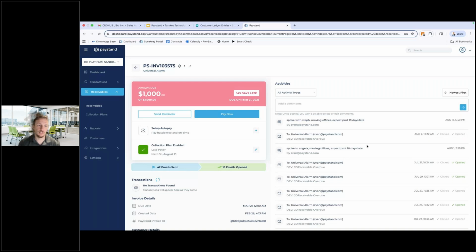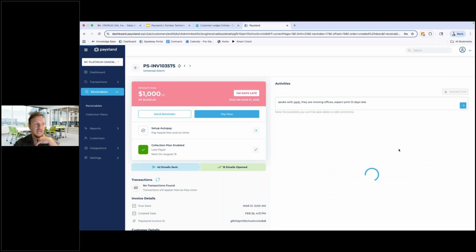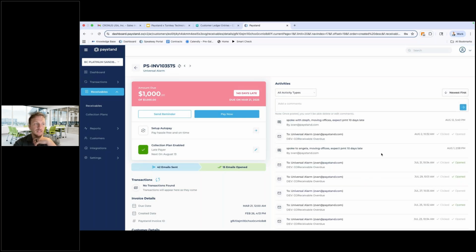Another thing that we can do is, if the automation's taken place, but my team has now interacted and interjected at a certain point, placed the phone call, and now we have additional context as to why that's not getting paid, maybe I want to go in and add a manual note here that says, spoke with Zach, they are moving offices, expect payment 10 days late. And now I can add that note and it'll automatically be added to that customer log.